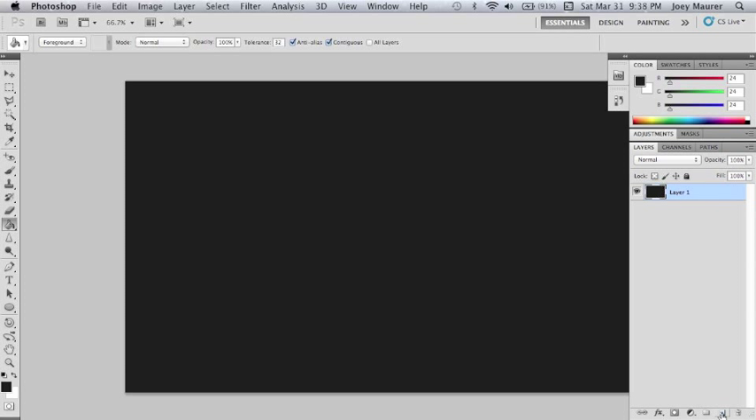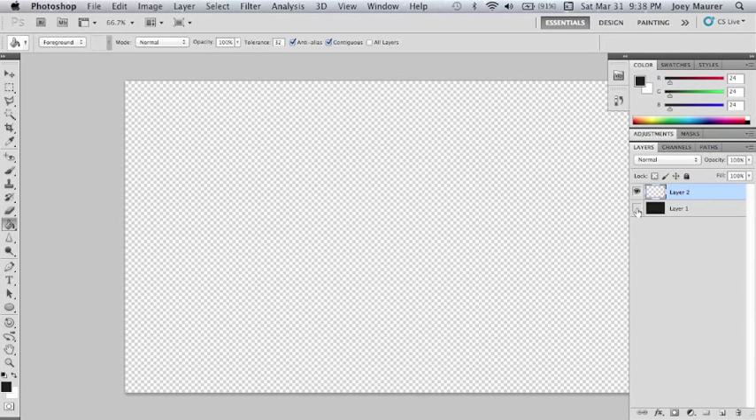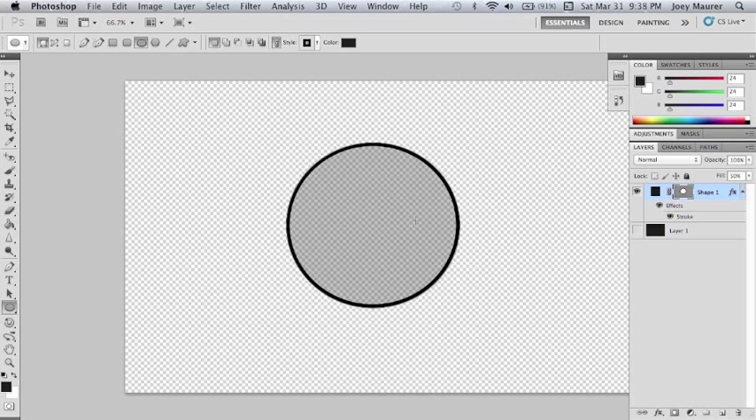Then you're going to create a new layer. We're gonna hide this layer for now. And you're gonna get your ellipse tool, and you're gonna draw a circle about that size. And yours won't look like this, yours will be probably all shaded in. I'm going to show you how to get it to look like this.